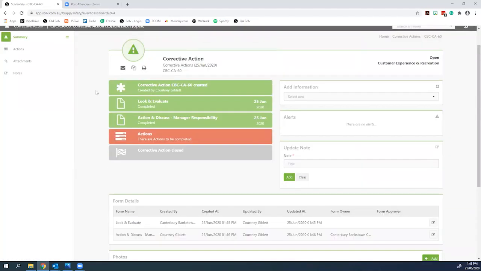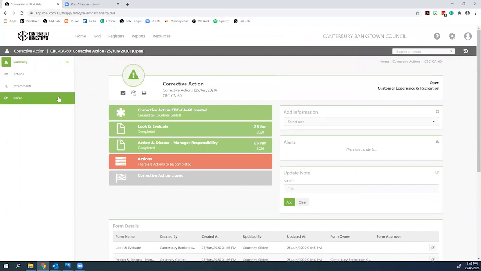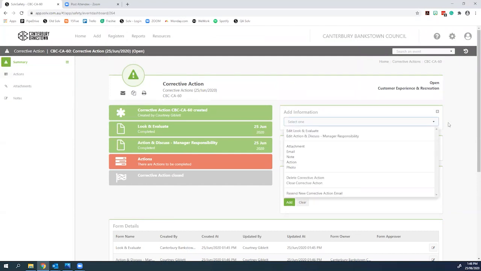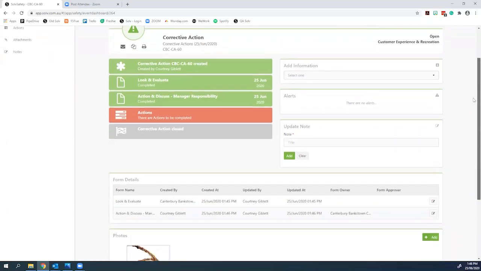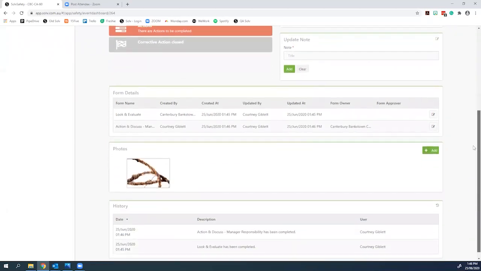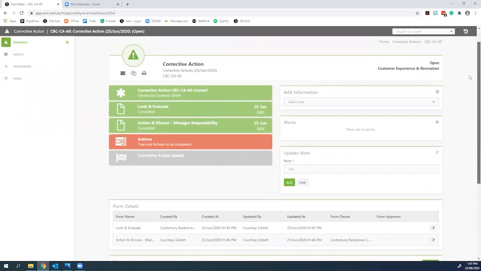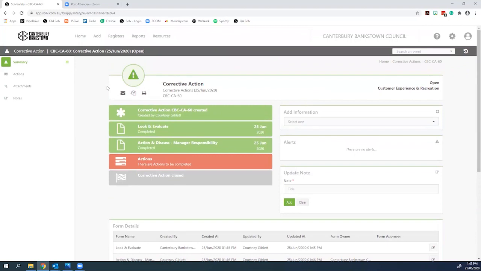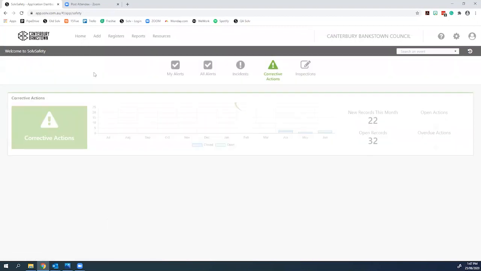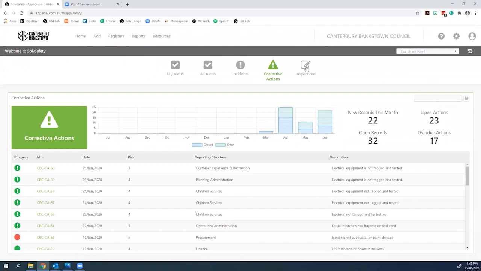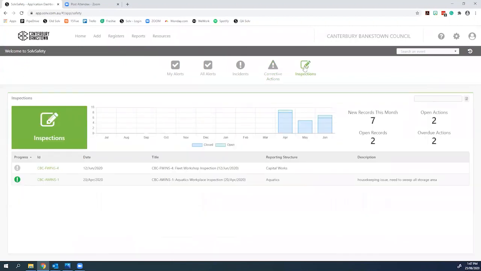So our corrective actions process is just 2 forms. It's a little bit shorter than our incidents, which is nice. But you can see we've got that similar look and feel to the incident summary page. So we still have our actions, attachments, notes. We've got our add information on the right-hand side, our alerts, form details, history, and so forth. So we're not going to step through the summary page for corrective actions or inspections, because you can see they're quite similar. So I will hand back to Annette to introduce inspections.